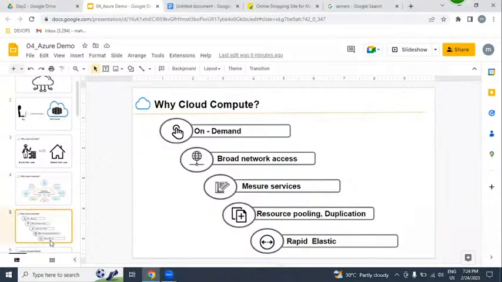But if you want to become a cloud provider, if you have 100 billion dollars, can you become a cloud? No. We have to follow some rules and regulations. Then only we can become a cloud provider. Which are the rules, please? On demand, broad network access, measured service, resource pooling, rapid elasticity. By following these rules and regulations, then only we can become a cloud provider.